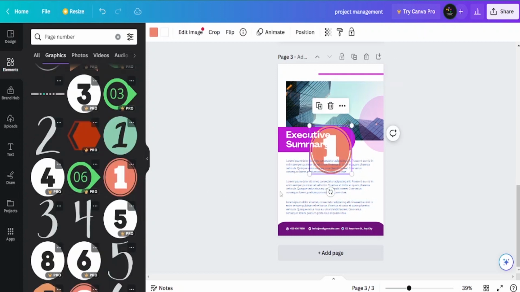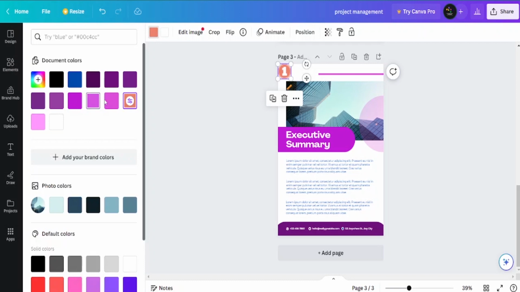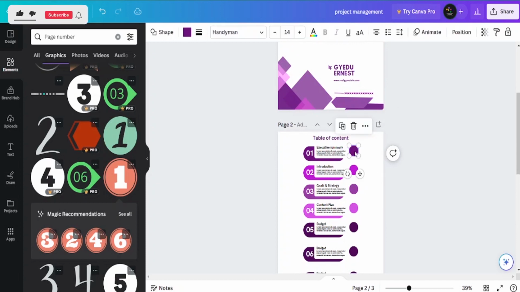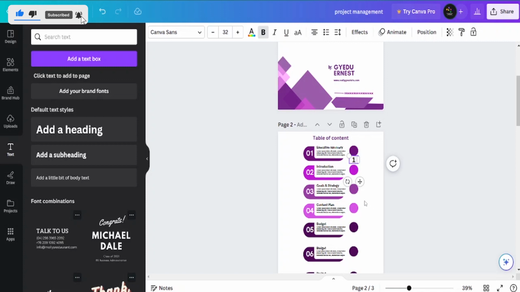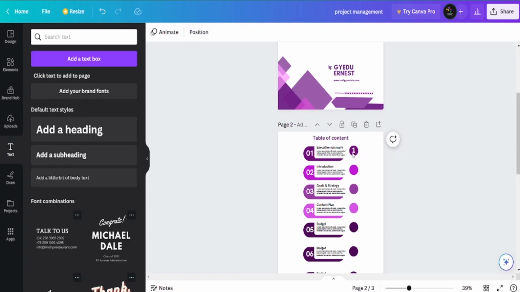So you can select this one, you minimize it, then you can move it over here, corresponding with the theme of the book. And since this is page 1, you can go back to the table of contents. You come to text, you select this and you type 1. Then you insert it over here. You can change the color to white, and that's it. You have page 1 of your executive summary written boldly over here.